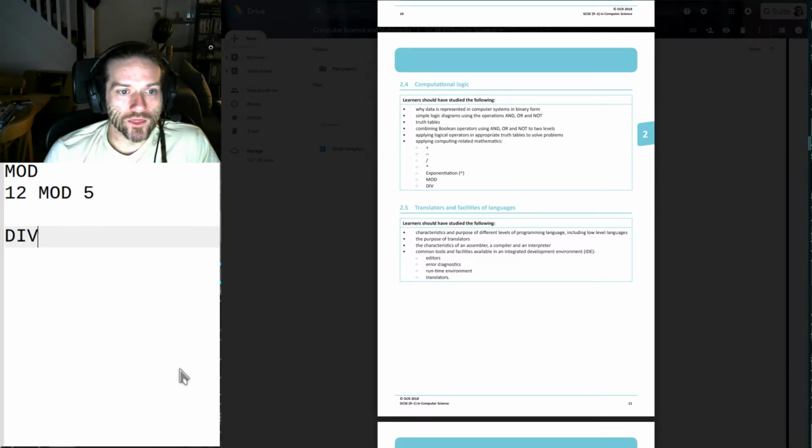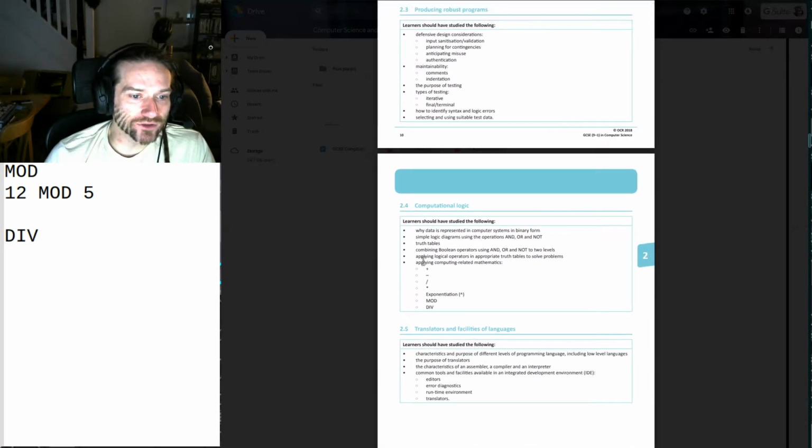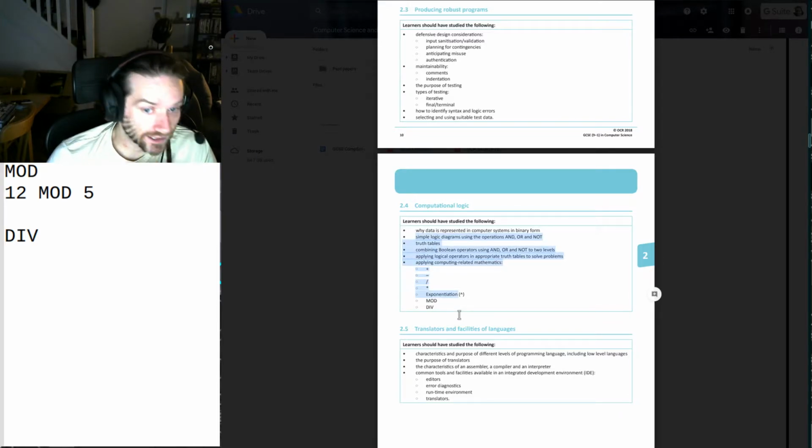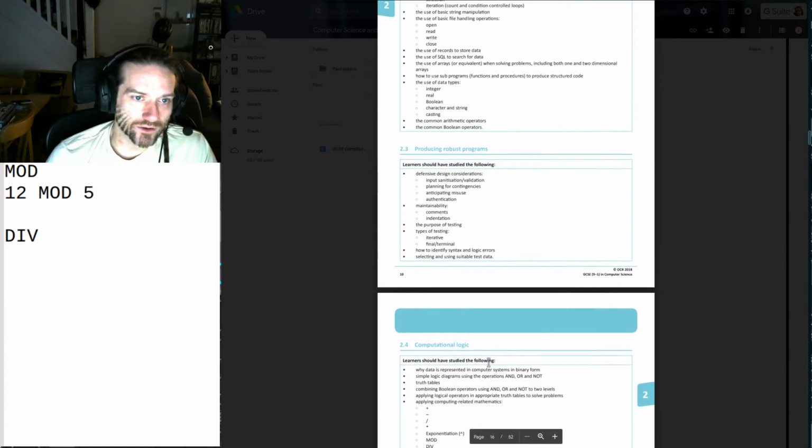Those sorts of things will likely crop up in any algorithms. That's right, algorithms. Cool. And that's all the stuff you need to know on computational logic. Pretty simple. In terms of how it's applied, it's just using and, or, and not in algorithms and stuff like that. But you know how that works.